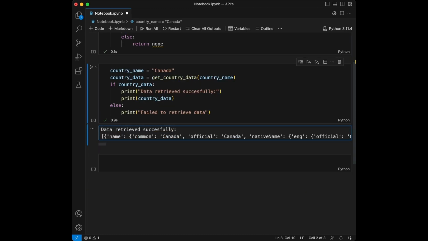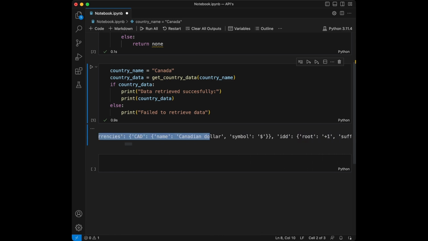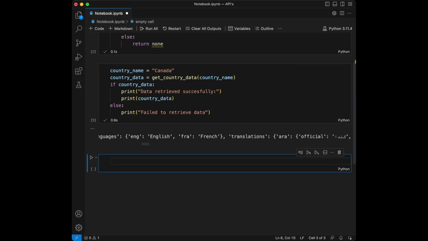Here we can see the message data retrieved successfully, and we can see information about Canada here, like the language spoken, currencies, etc. I'm not going to talk about them right now. We are going to reach these elements in the later stages of this video. Okay, this was the basic code structure to make an API call to the REST Countries API and retrieve data for a specific country. We will use the requests.get method to send a GET request to the API endpoint. Let's try this for some other countries.